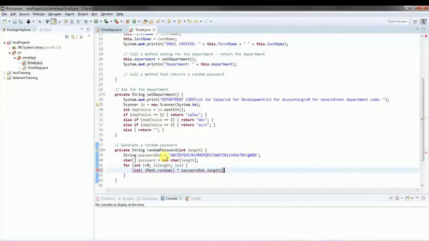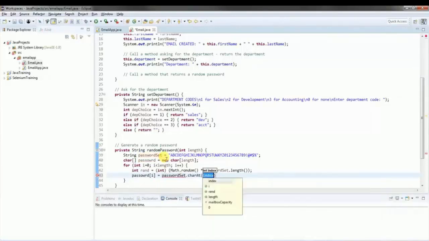Okay. So what I mean by that is, if there are 30 characters here, then we want a random number between 0 and 30. So this is 0 to 1, multiplied by however many characters we have here, made an integer, and then stored in a variable called random. Now, using the array password at position i, we want that to equal the password set dot charAt the random number.